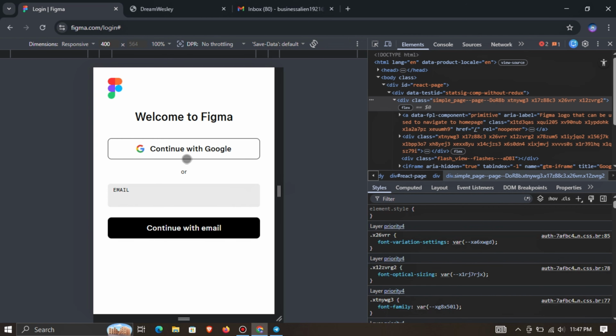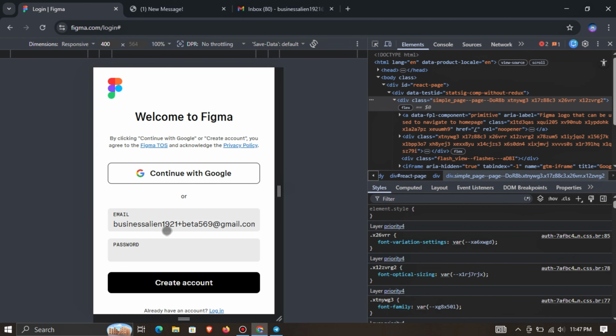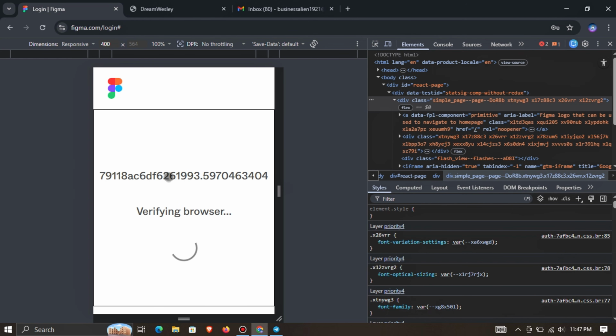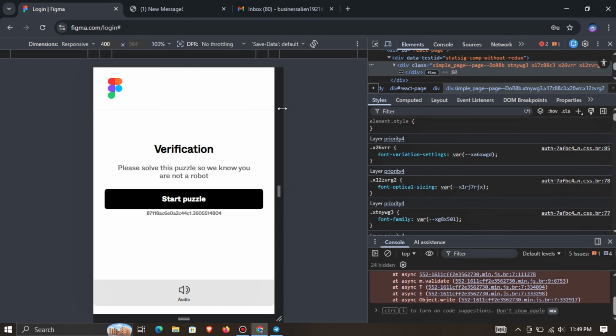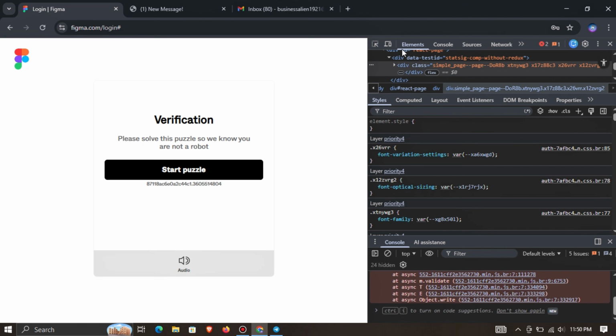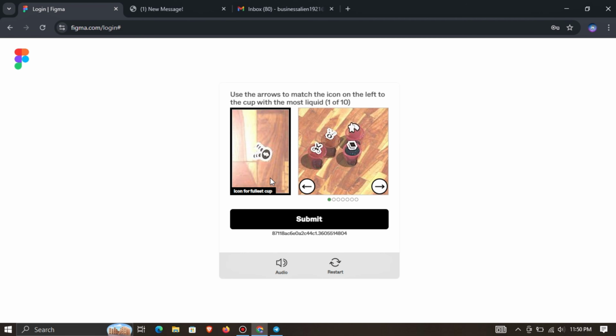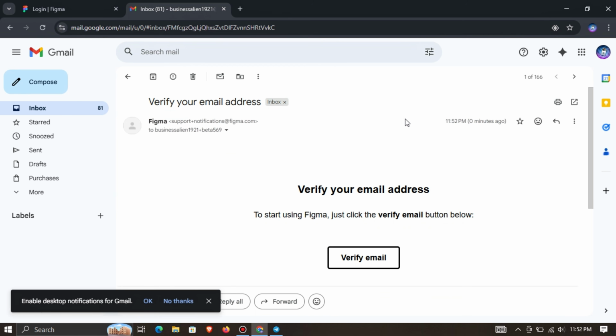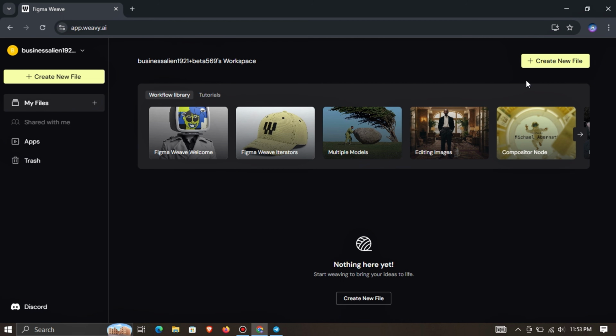Click on it. Paste the email that you copied just now. Click on Continue with Email and add a password. Most probably now it will give you a puzzle to solve for not being a robot. Now, click on this icon again and make it Desktop Preview and close the Inspect properties. Once you have submitted the puzzle, they will send verification to your Gmail. So open the Gmail and verify from there, and you will finally drop on the official Weave interface.